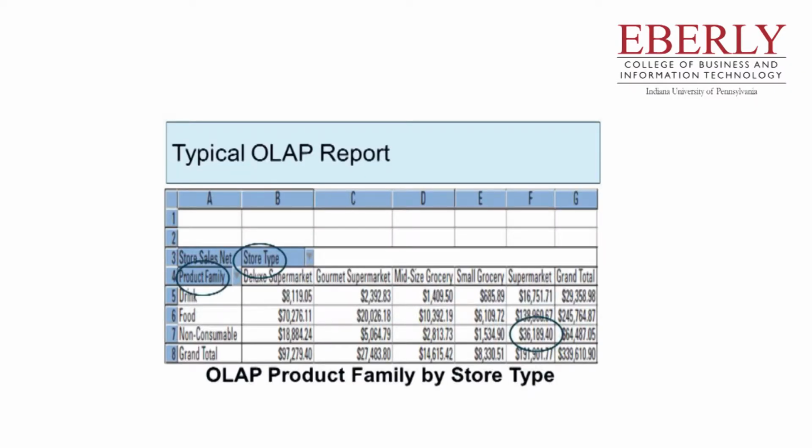Figure 9.16 shows a typical OLAP report. Here, the measure is net store sales, and the dimensions are product family and store type. This report shows how net store sales vary by product family and store type. For example, stores of type supermarket sold a net of 36,139 worth of non-consumable goods.